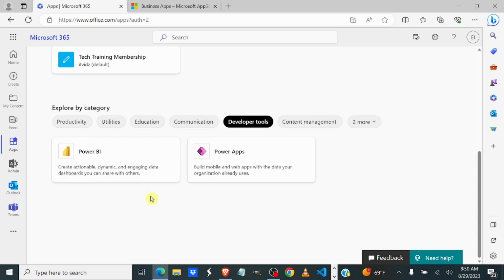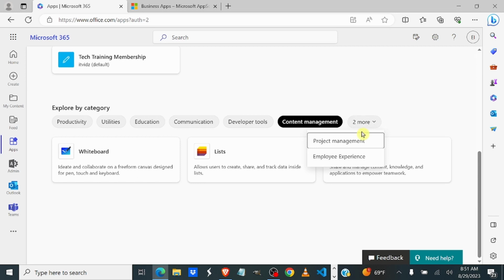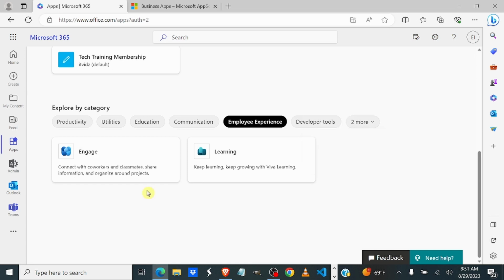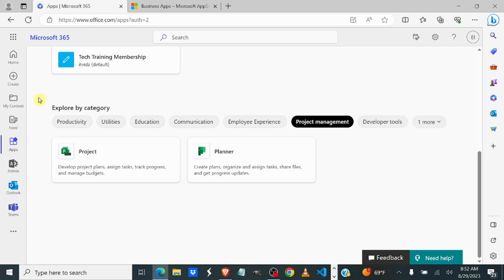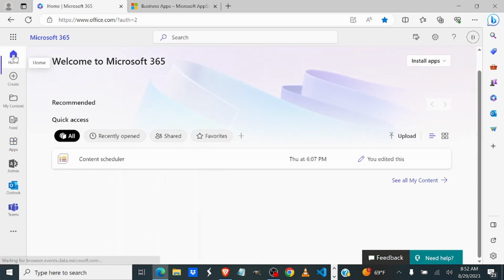Power BI allows you to create reports and dashboards. Power Apps allows you to build mobile and web applications. The next group on this list that we haven't touched on is the employee experience. The two apps that are grouped under that are Microsoft Engage and Learning.